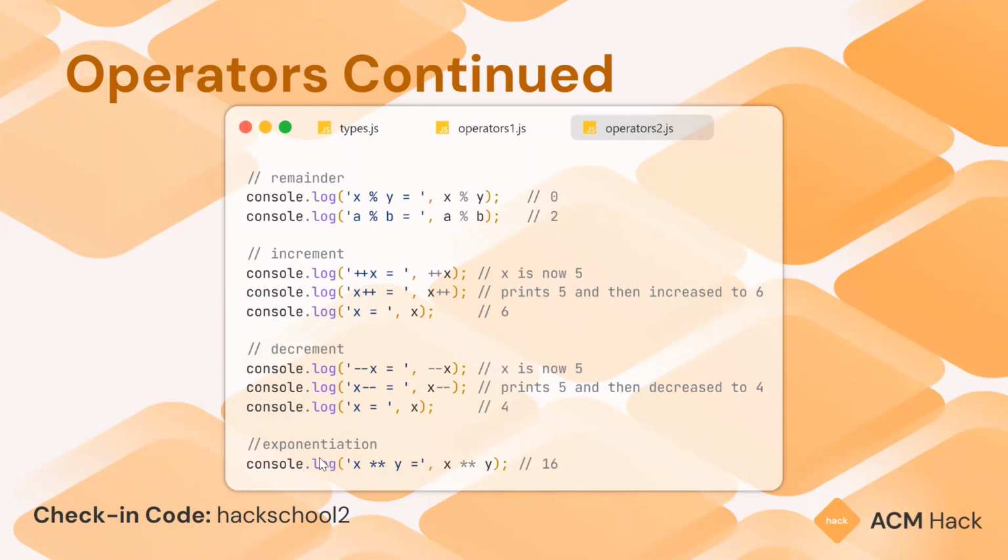Oh, and then exponents. To do exponents, you just do 2 stars. So for multiplication, it was 1. For exponent, you just do 2. So if it was like x to the y, so 4 to the second power, that's just 16. 4 times 4, basically.